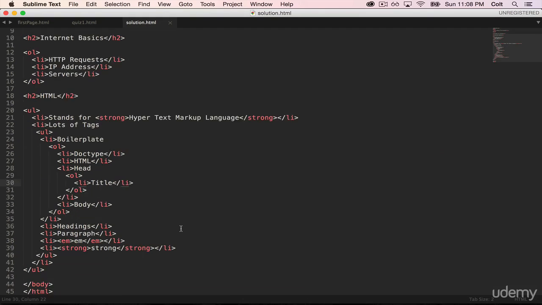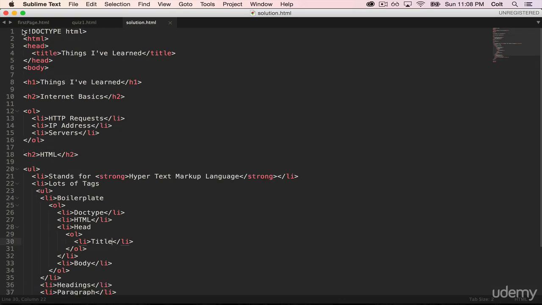This is not something that you'll have to do all the time, creating these nasty lists, but the reason that I had you do this is that it's important that you're able to combine tags. You can put a strong tag inside of an li, or an emphasis tag inside of another li, or an ol inside of an li, or an li inside of a ul, and so on. It's important that you get comfortable with the basic boilerplate as well. So hopefully you enjoyed that.